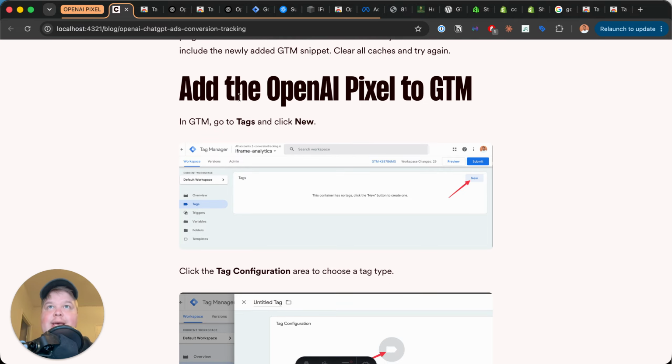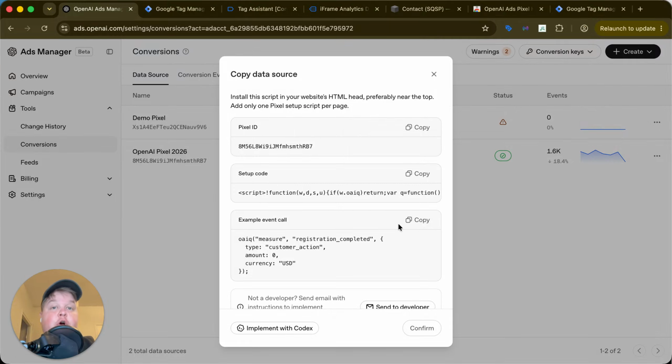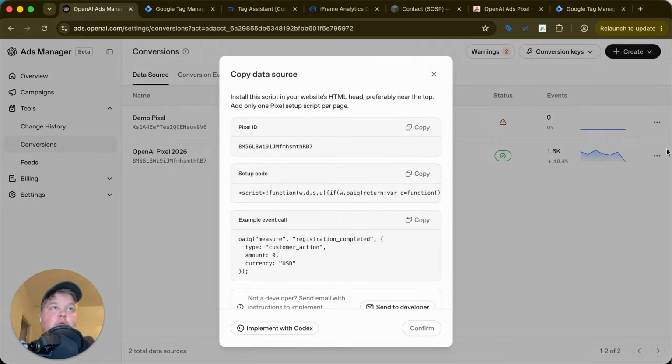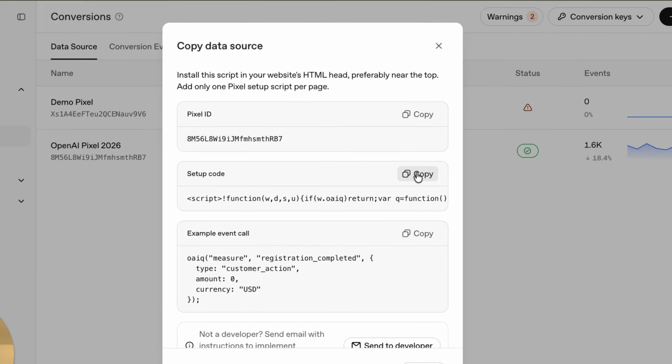Perfect. So next, we're going to add the OpenAI pixel. This is the base pixel, the data source we created earlier, and we're going to plug it into Google Tag Manager. All right, so the data source we created earlier, we will go to it. We can click view code, and we will copy this setup code here.